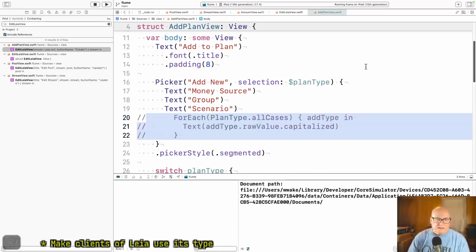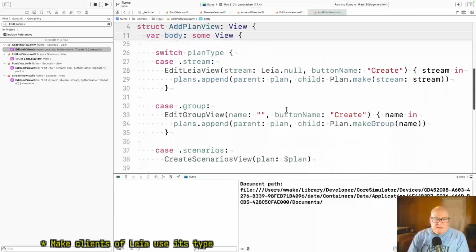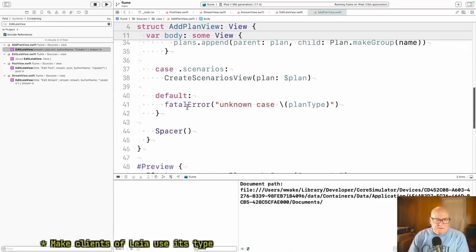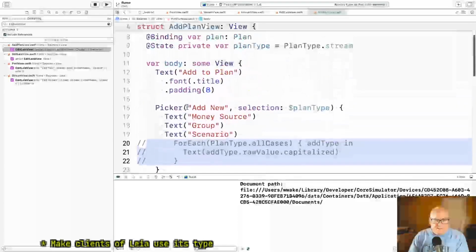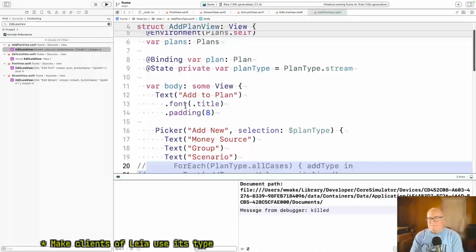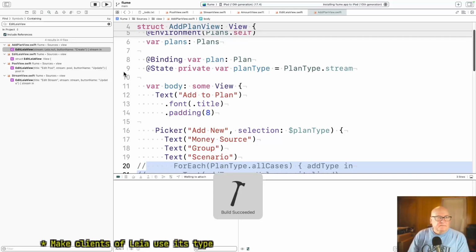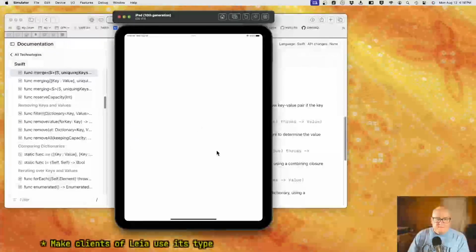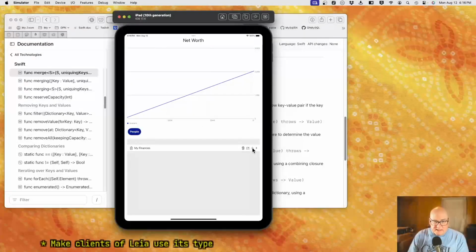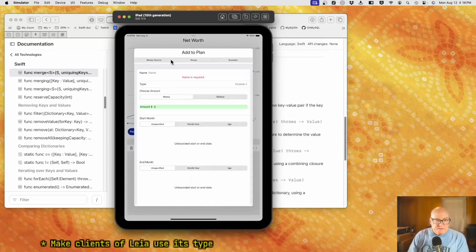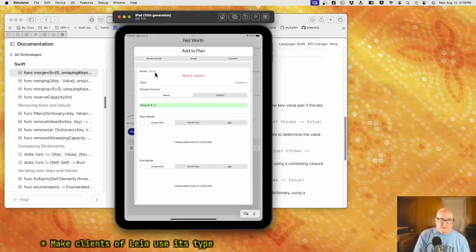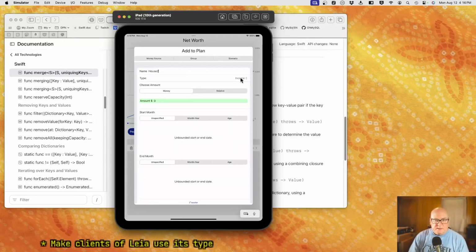Just keep that aside for a moment. Now, PlanType is going to bring up this view. All right, let's run this. Okay, so this should be the add plan view. Money source group scenario. This looks like a money source. House 2, let's make it an asset.